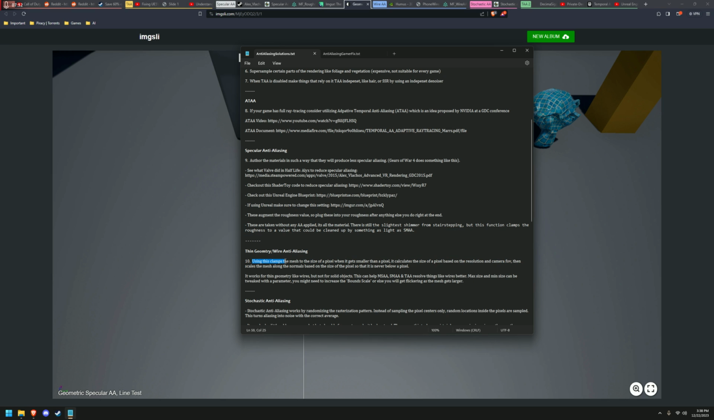So using this clamps the mesh to the size of a pixel when it gets smaller than a pixel. It calculates the size of a pixel based on the resolution and camera FOV, and scales the mesh along the normals based on the size of the pixel so that it never goes below a pixel. It works for thin geometry like wires, but not for solid objects. This can help SMAA, TSMAA, and TAA resolve things like wires better. Max size and min size can be tweaked with a parameter.